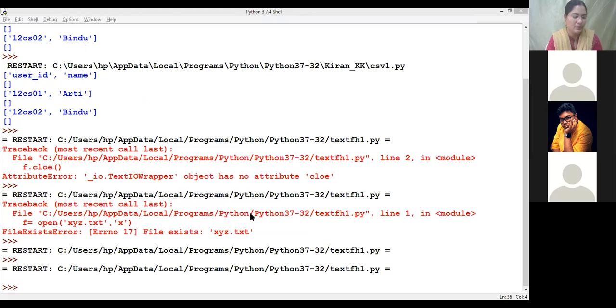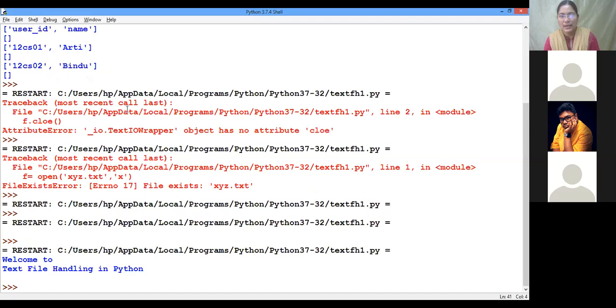Suppose now I am giving: welcome to text file handling. Text file handling in Python. Okay. So let me take it in two different lines. And then this is the end of the text. Okay. End of the file. Now let us execute and see. Got it? So as it is, we got it.